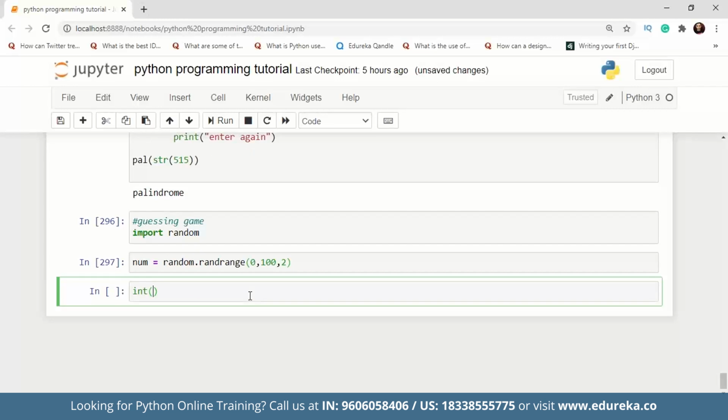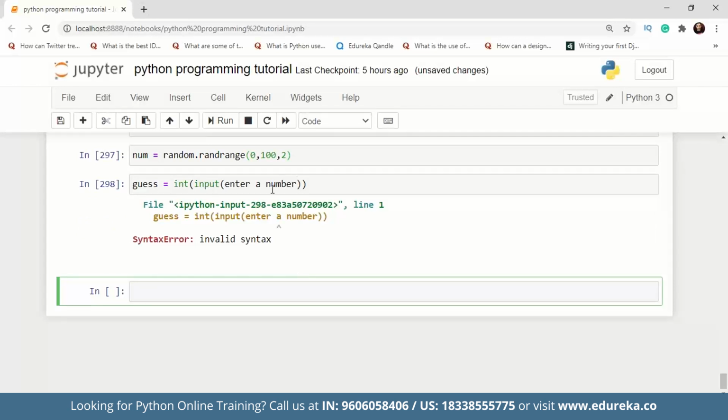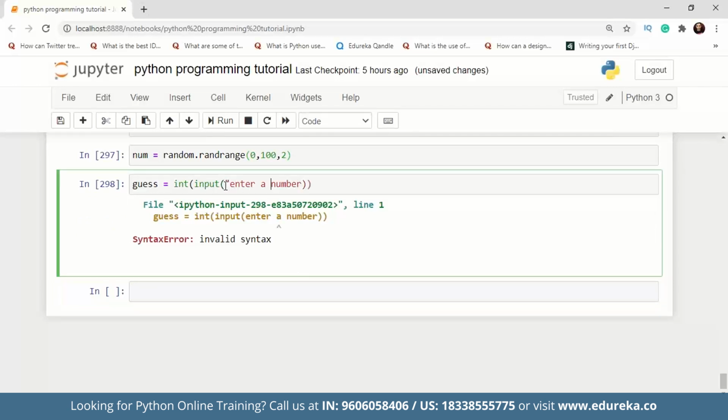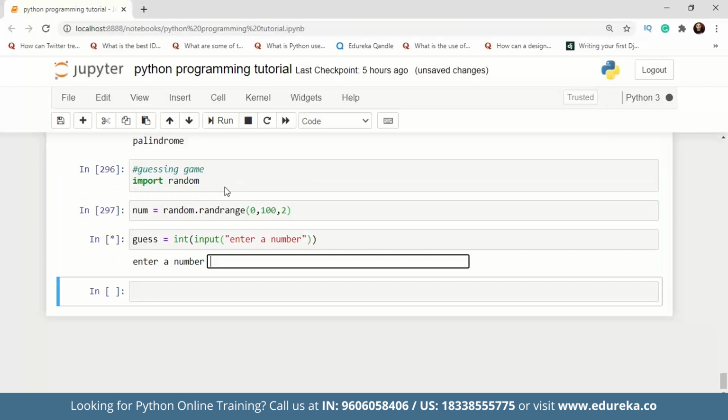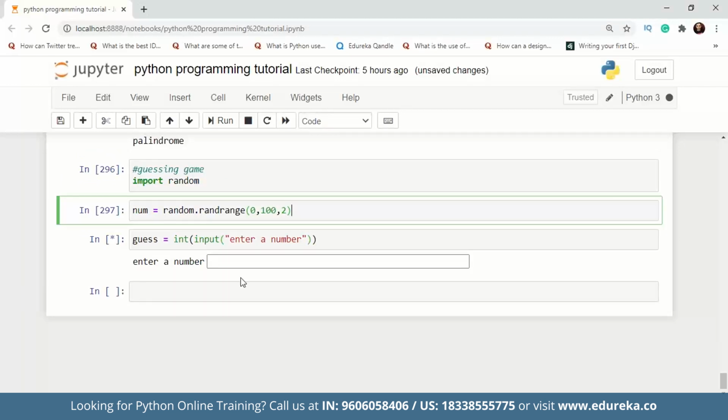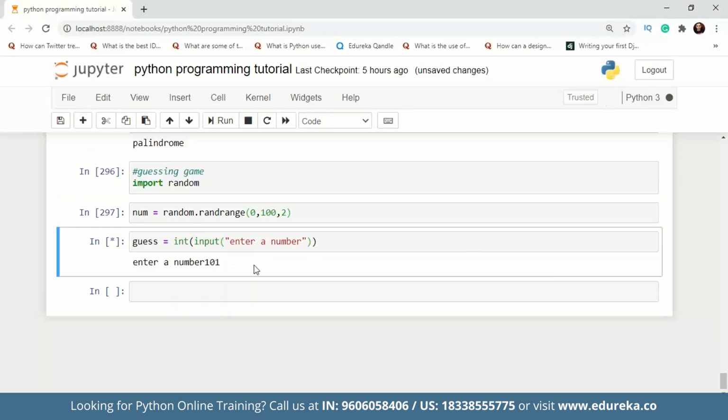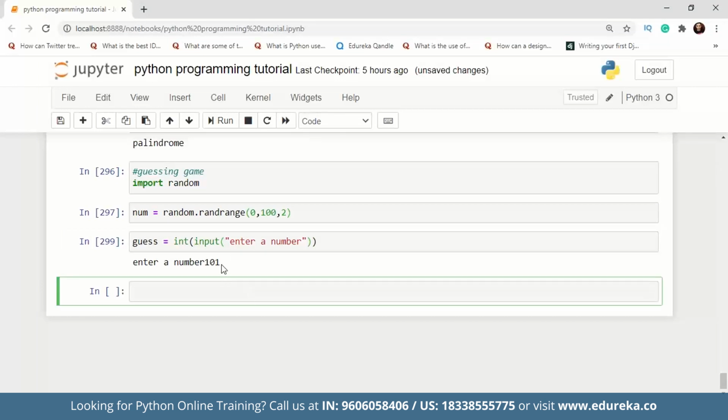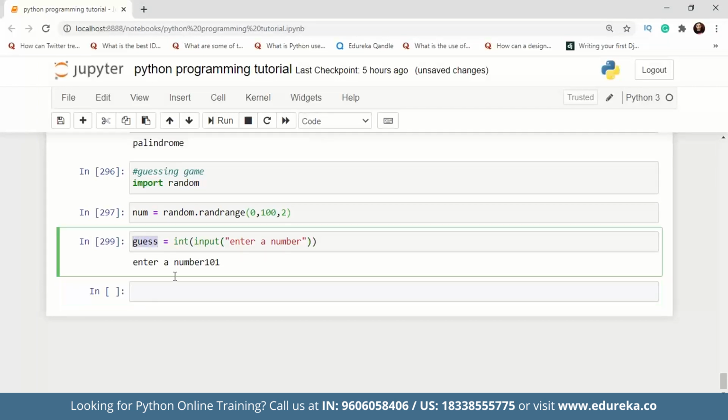Now we take a value from the user, right? So we take input and enter a number. Basically, our aim here is, this is invalid syntax. Our aim here is whatever the random generator is generating over here, we have to guess that correctly. So whatever value that I enter over here, I have to check if that is equal to number or not.